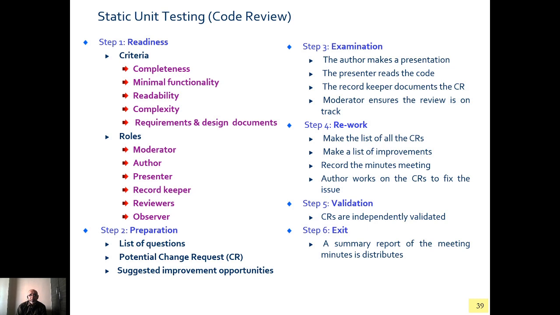So static unit testing, there are the steps. Readiness, where the roles could be moderator, author, presenter, record keeper, reviewers and observers. Preparations, that is a list of questions, potential change requests. Step 3 is examination of the code, and then rework on the CRs, that is the change requests. So here comes the value of version control, alright, to fix the issue. Validation, independent validation is performed, and exit is the last step.